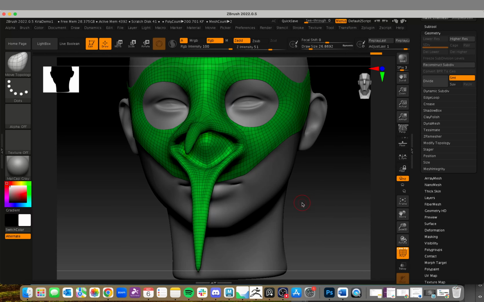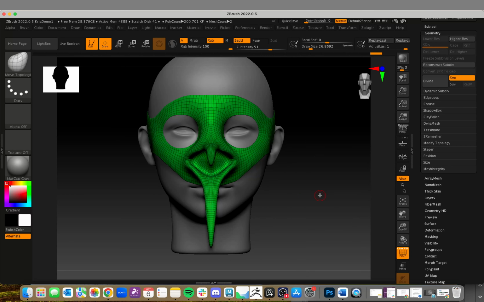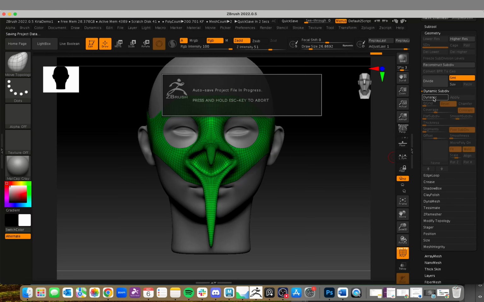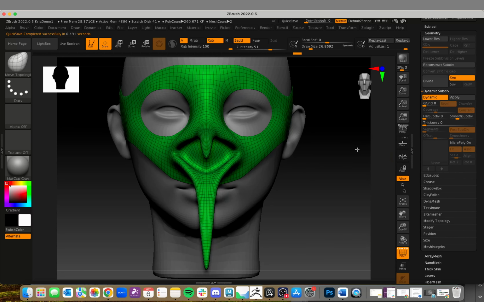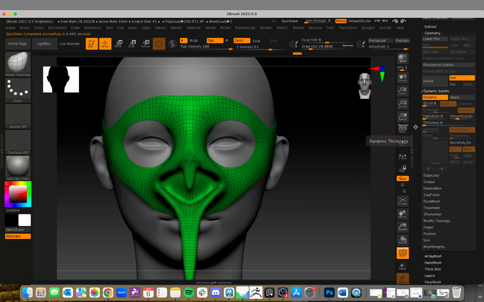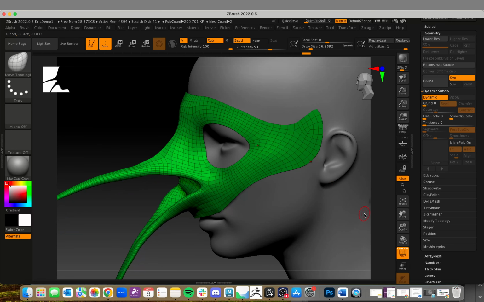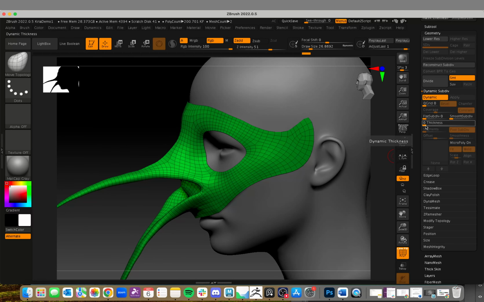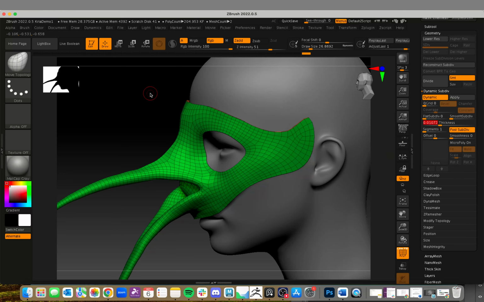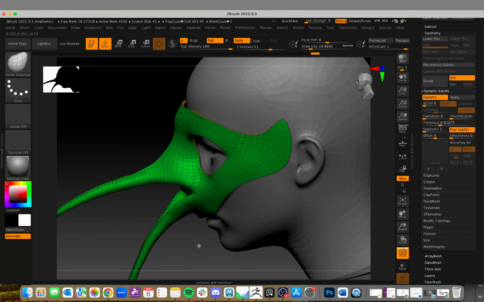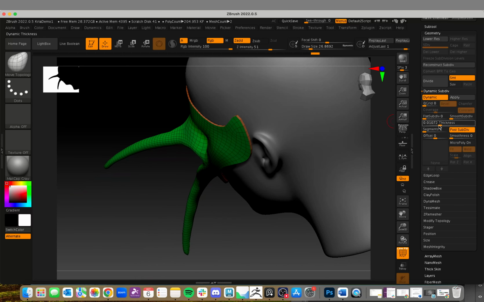We're going to add thickness to this. The way we do that is in Geometry, you go under Dynamic Subdivision here, you click Dynamic, okay? And what we can do is make sure that smooth subdivision is turned to 0, because we can always subdivide later. But what we want to play with is the thickness. So right here, if I put the thickness up, this is my thickness of the mask. So I can play with that a little bit till I get where I want to be.